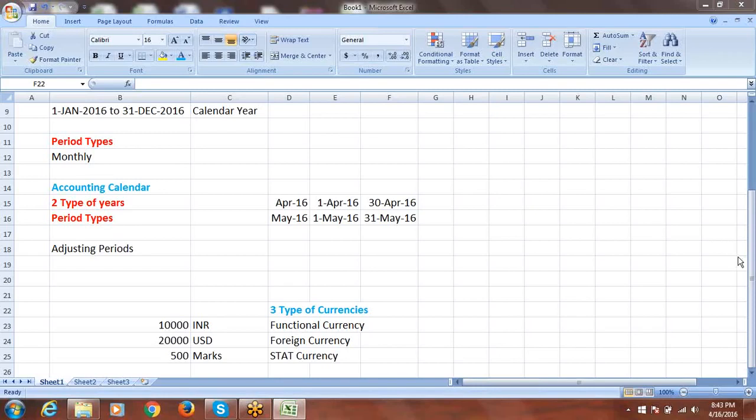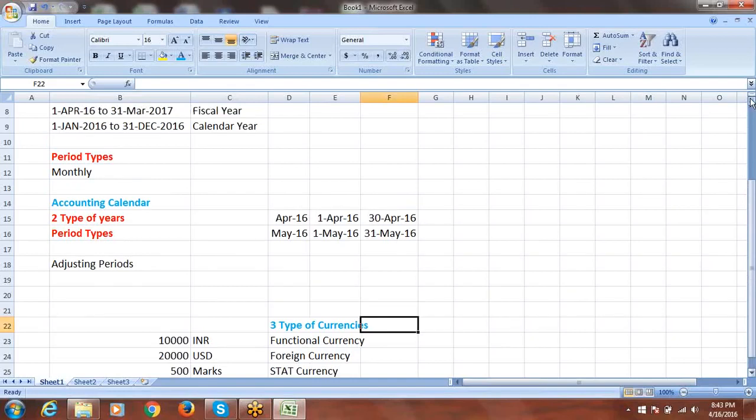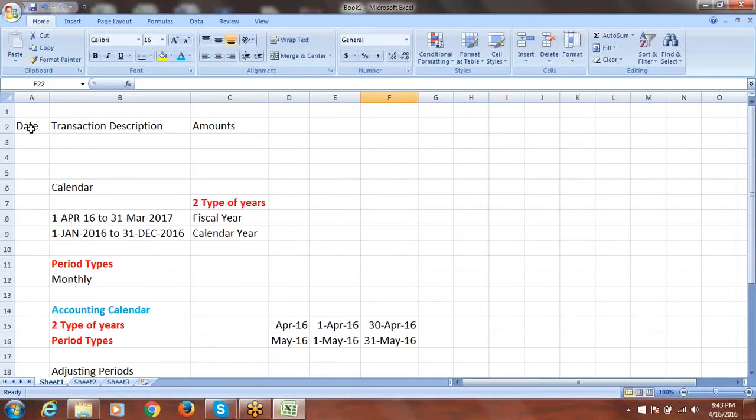Okay, so this is all about currency. These are the points we have to understand about the currency. Date we discussed. To capture the date in the system, we have to create the accounting calendar. For that we have to decide on year type and period type. Then we can have adjusting periods also.